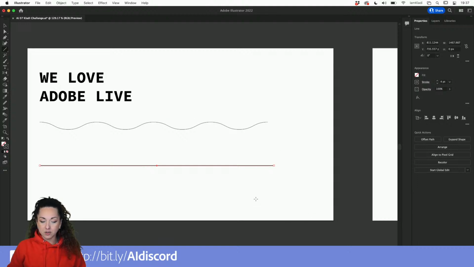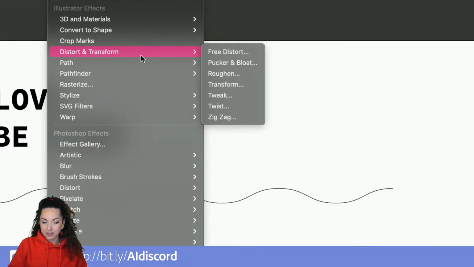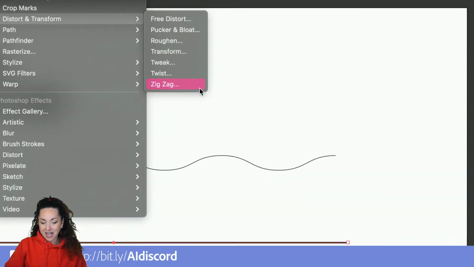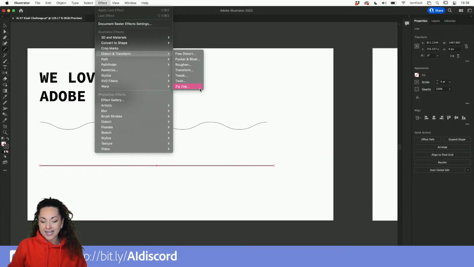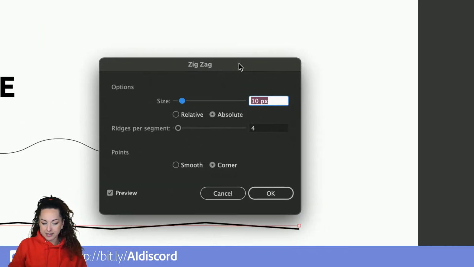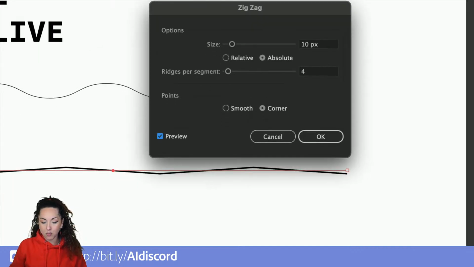So once you create your segment, I'm going to go ahead and select Effect. And from here, I'm going to head to Distort and Transform. Here it is. From the Distort and Transform, I'm going to select our Zig Zag option. Go ahead and click on Zig Zag and you will have the Zig Zag menu pop up on your machine. Let me zoom in so you can see exactly what it looks like. We have the options of the size, and in this case is the size of our zigzag. Make sure the Preview box is ticked so you can actually see the preview taking place while we work.